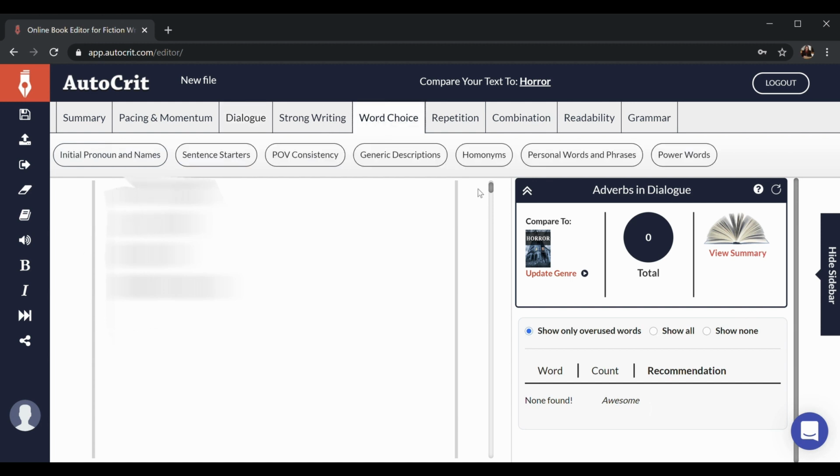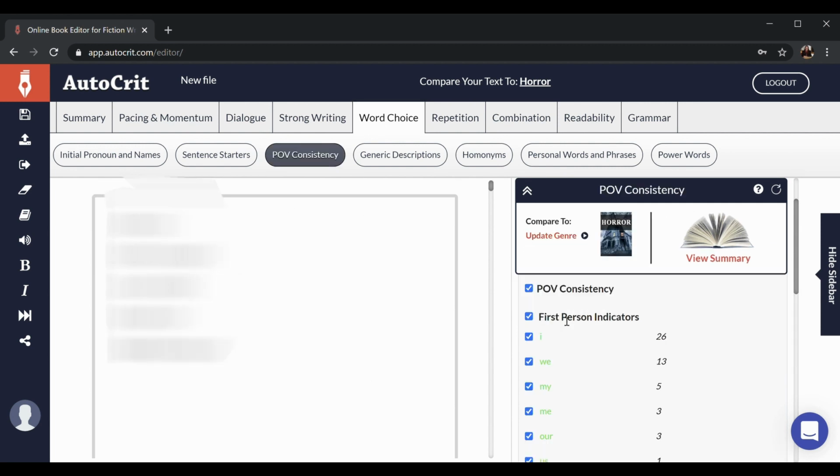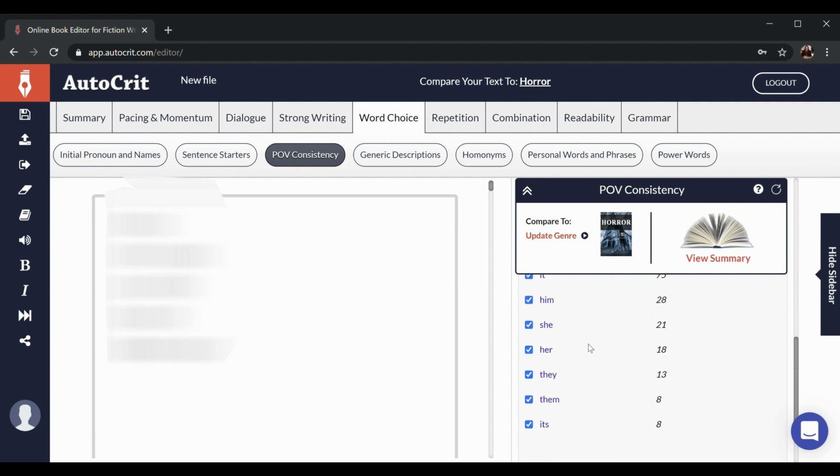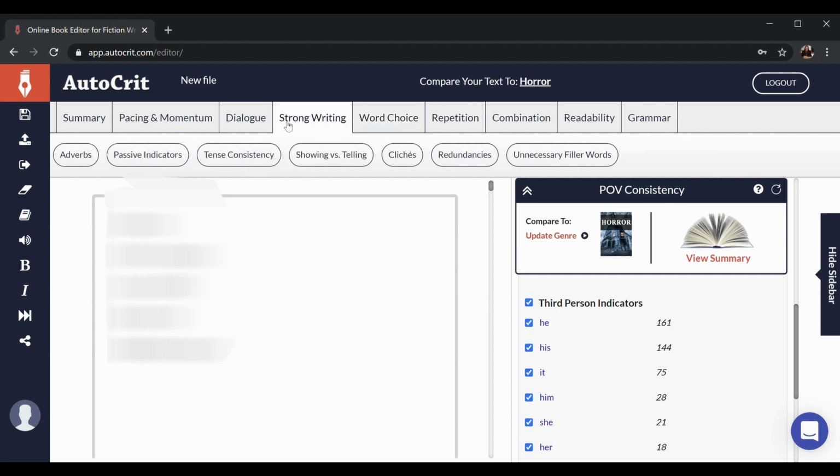We could look at word choice, and let's say we're interested in point of view consistency. And we have first person, second person, and third person indicators in different colors. And I have several of all of those, and that's because we have a third person narrative, but also characters speaking about themselves and to each other. So there are little bits of first and second person and lots of third person, which makes sense as it should be. One of the things we could look at under strong writing is adverbs, which is frequently a place that my first drafts struggle a little bit.